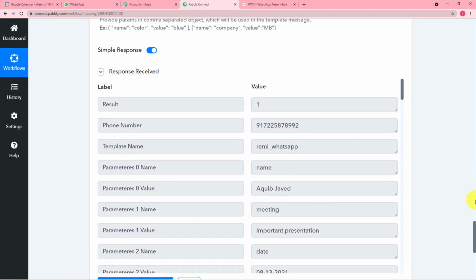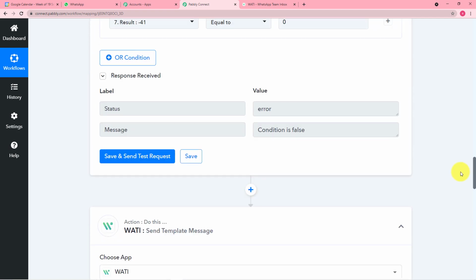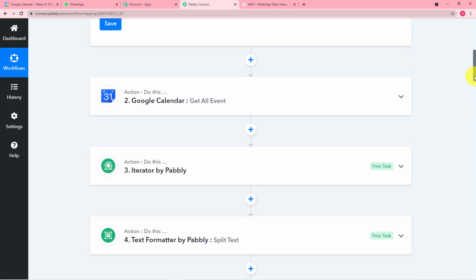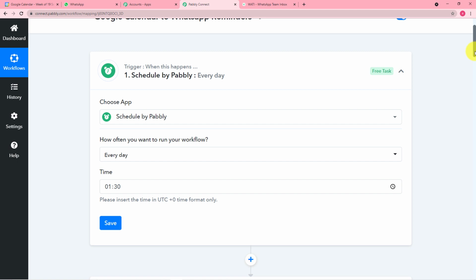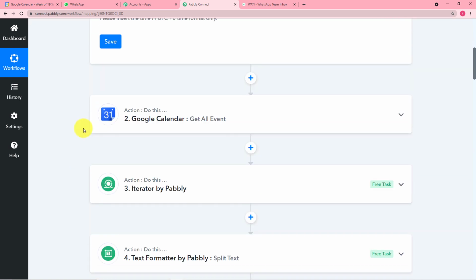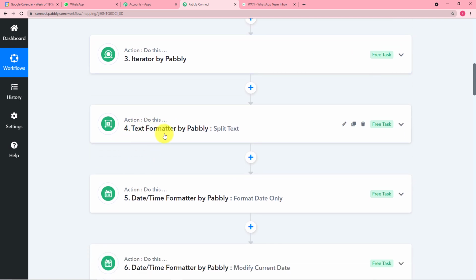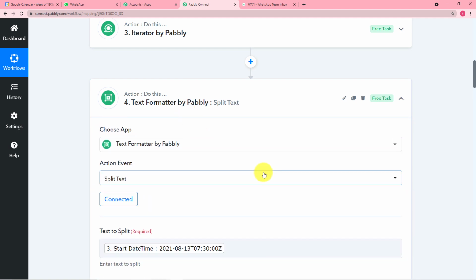Now let me give you a quick recap of what we have done here. So it took a long time, but this is a worthy automation. This is very useful. So in the first tab, we scheduled our reminder messages like this by Scheduler by Pabbly. Then we connected the Google Calendar. Then we applied the iterator to segregate the data of our calendar. Then we applied the text formatter to split the date like this.